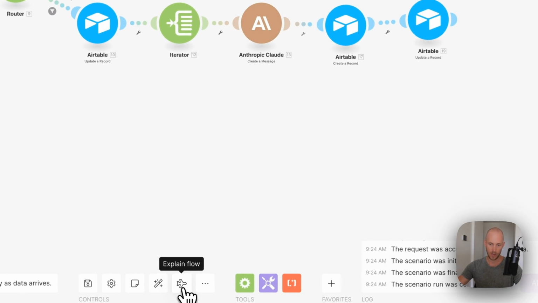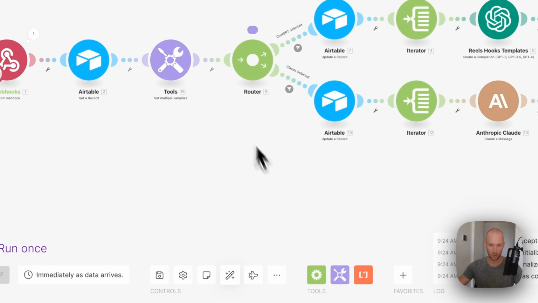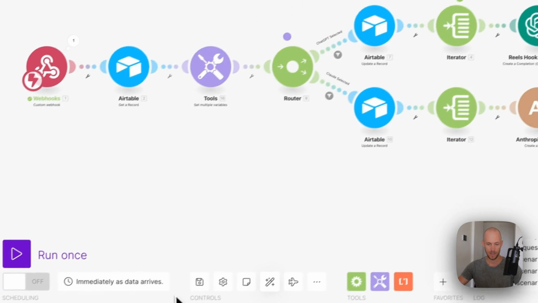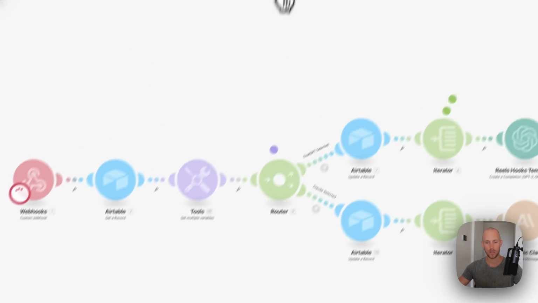Then you can use this little airplane here to clean up the work. Oh, sorry. You can use the little auto align to clean up the workflow. And the airplane does this little thing here. And then we'll click save. And we should be able to run this one now.